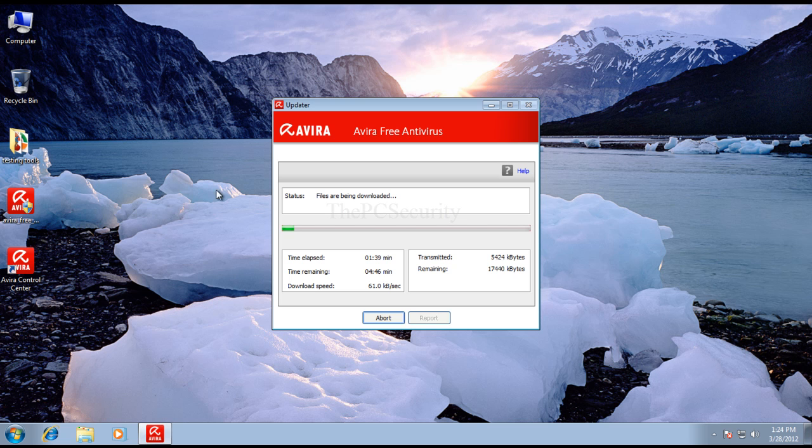I'd like to bring it down to within 100 megs, but it's okay. I mean, nowadays antiviruses are taking up a lot of size, and this is a pretty decent size. And the update's pretty small, so that's okay. So I'll be back whenever this update is done.